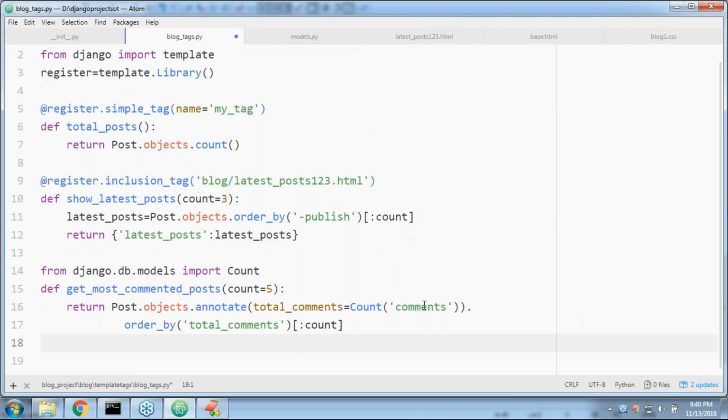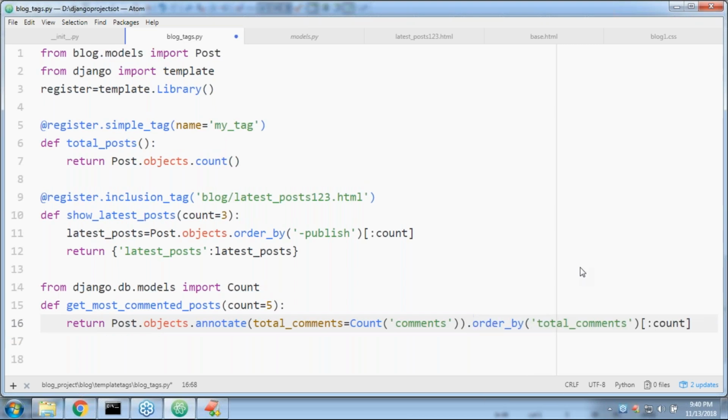Can you please observe? Return Post.objects.annotate(count of comments).order_by, like this I'm taking, sir. By default it is ascending order. Ascending order means 1 2 3 4, but I want to display the highest number first, then the next highest number. That's why we can use the minus symbol. Clear? Any doubt?